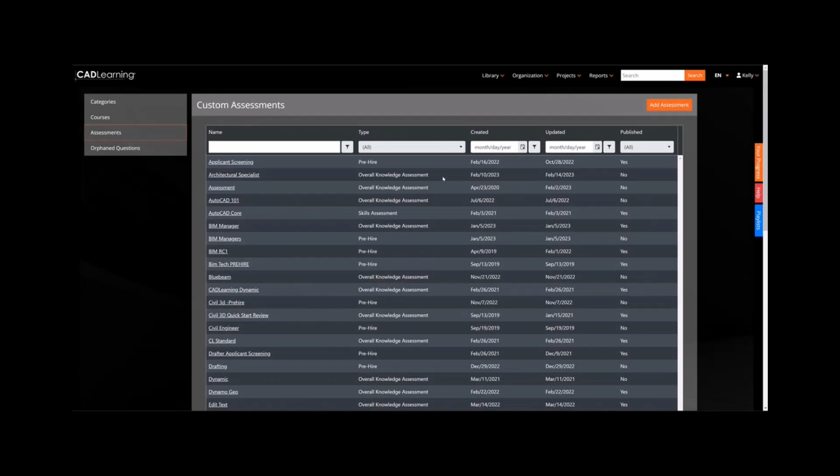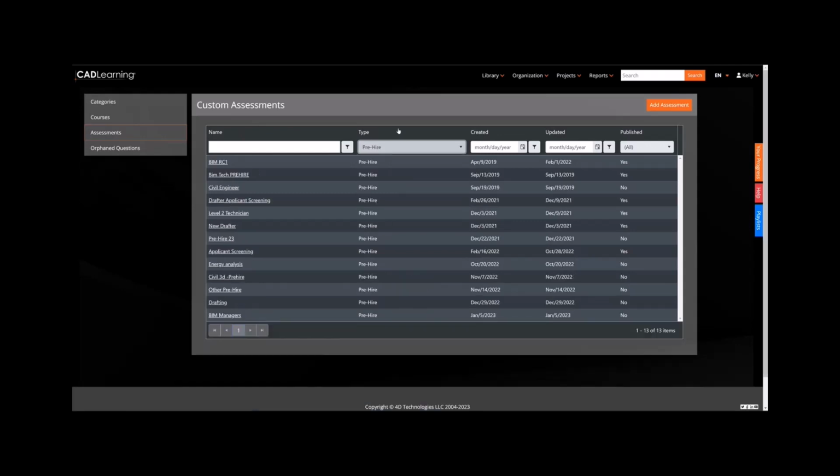And there's quite a few listed in here, as a typical organization would have over time, building numerous assessments for numerous things. So I'm going to go ahead and filter this list right here by type, because we do have multiple types of assessments available. I'm going to come right here to pre-hire. And this is a listing of all the pre-hire exams that this particular organization has created.